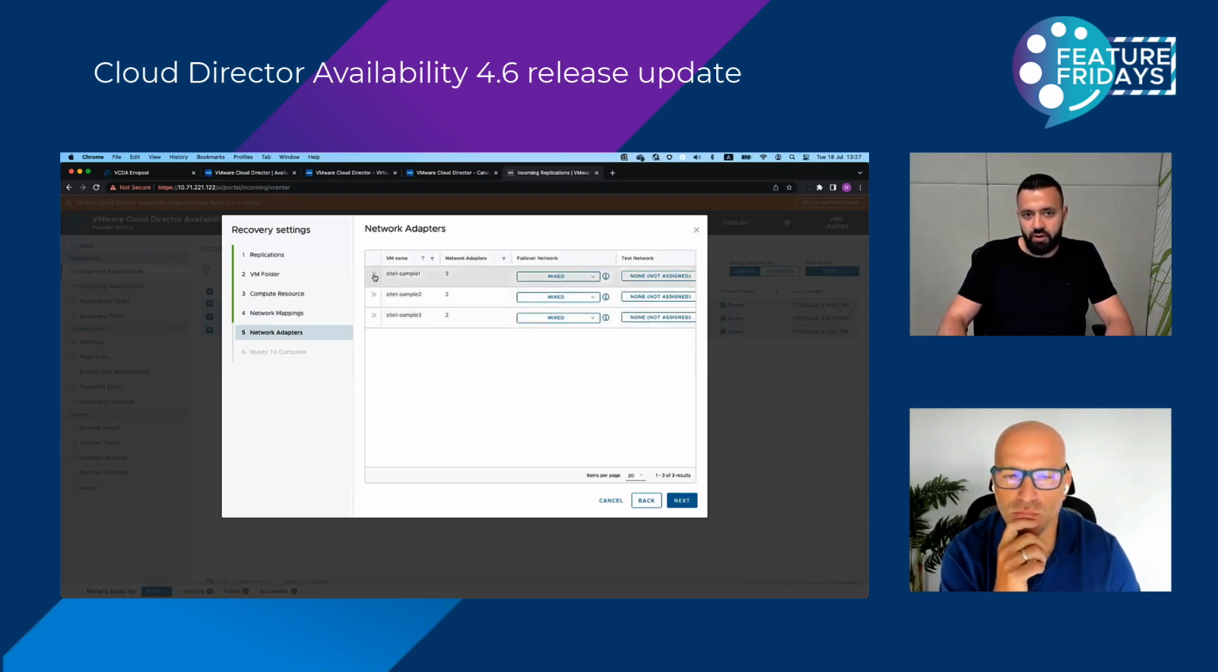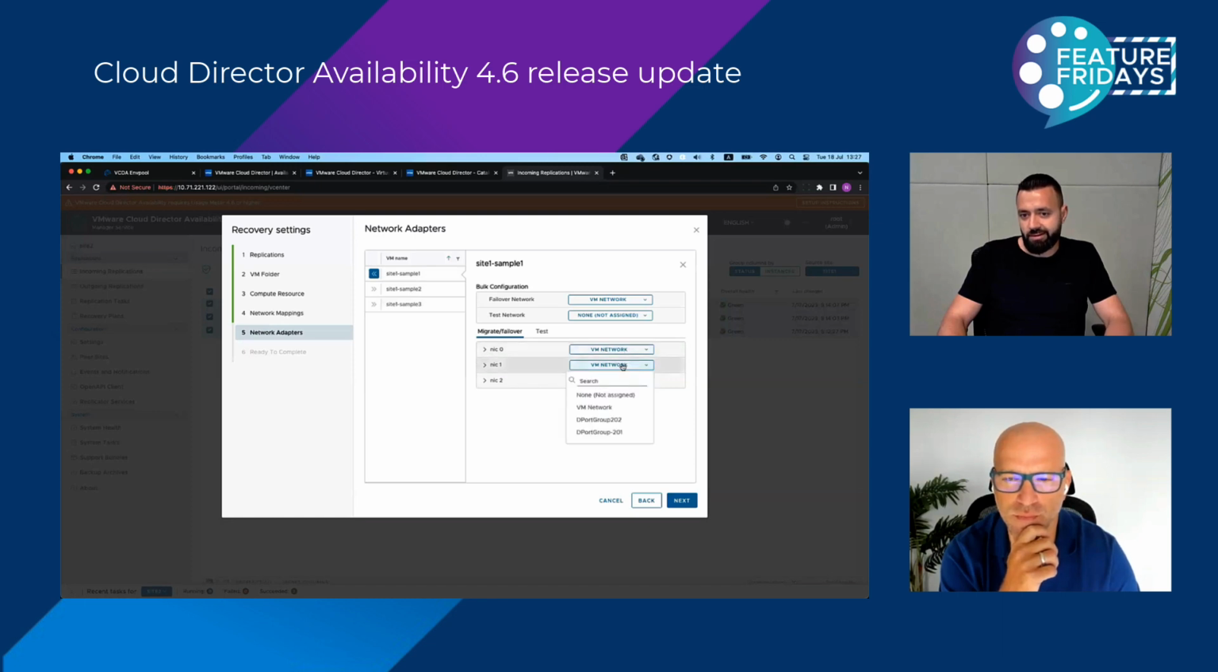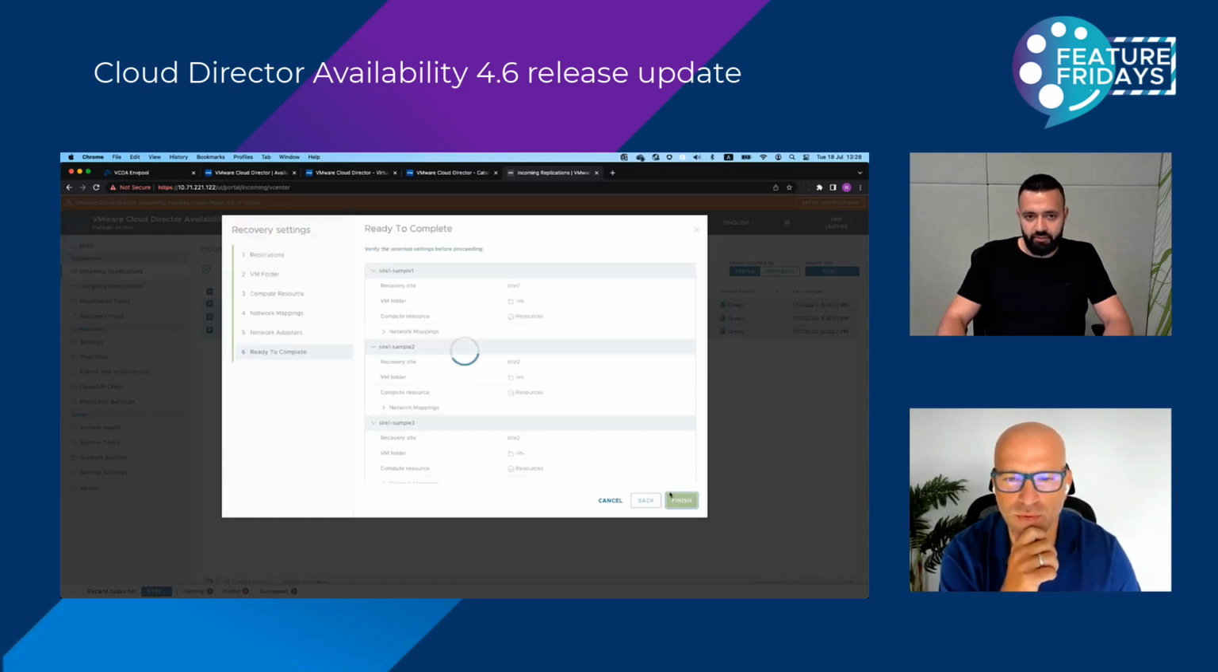And here, for each of the VMs and each of the adapters, I can perform bulk configuration. For example, if I want all the network adapters to use the same network, I can just do it like that and it changes. If not, I can perform this mapping per network adapter. It's as simple as that. Again, we can specify different or the same settings for test and for actual migration and failover, which is available for a while. And with that, our recovery.